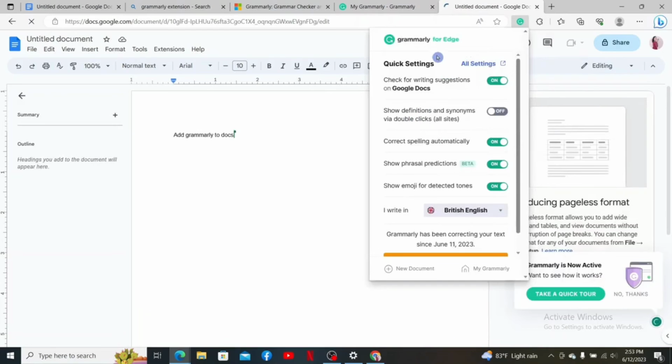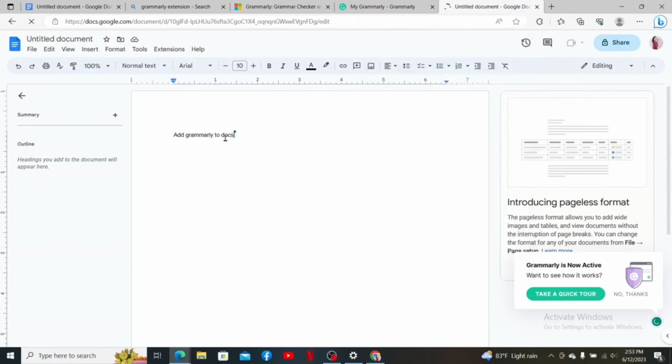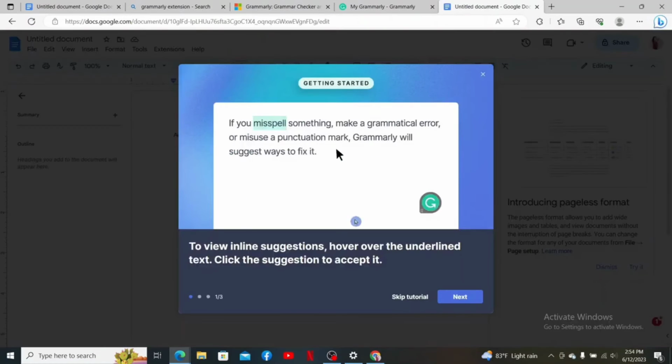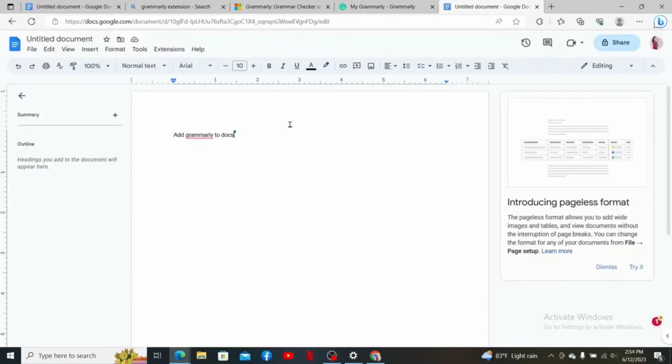Soon after you do that, the Grammarly for Edge extension will be activated. Now you can see that your Grammarly is now active. Now you can go ahead and use Grammarly for Google Docs projects. That is how it can be done.